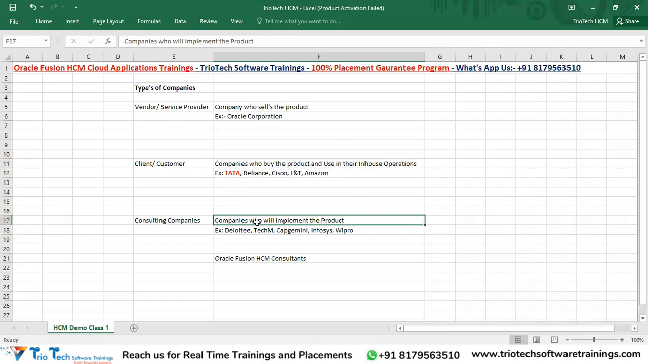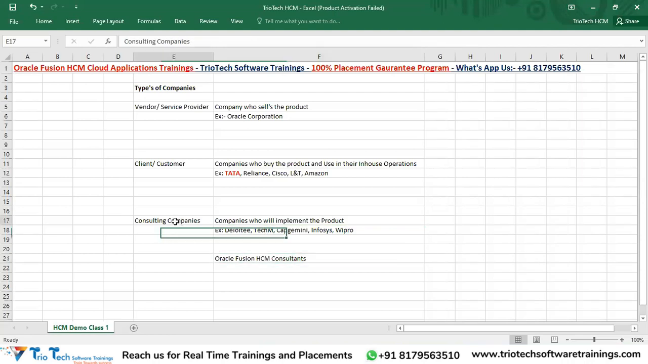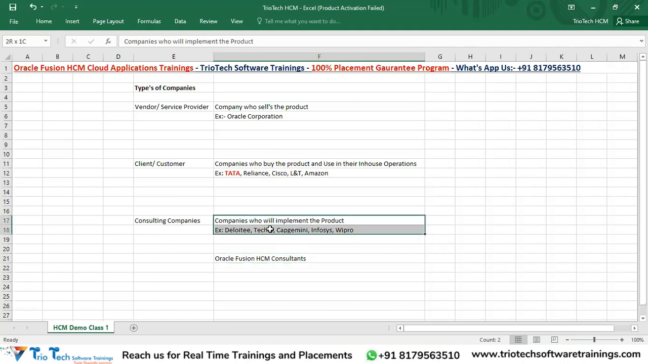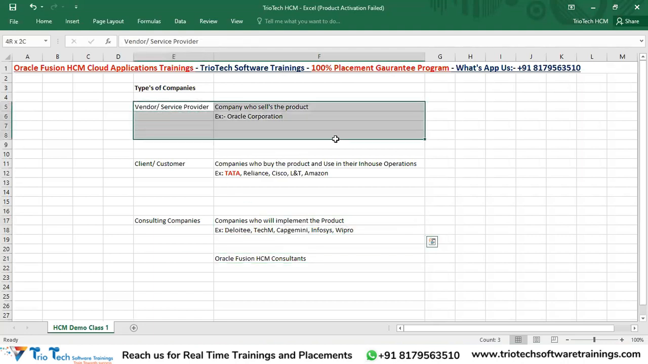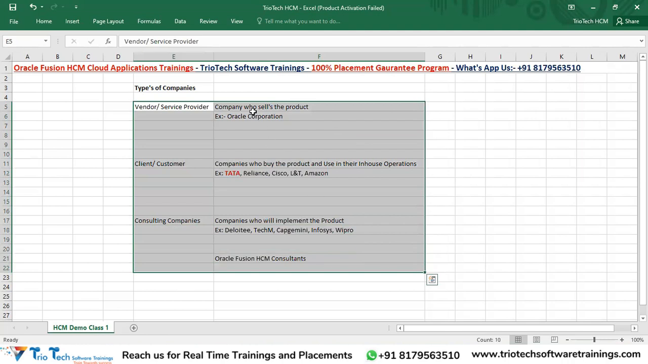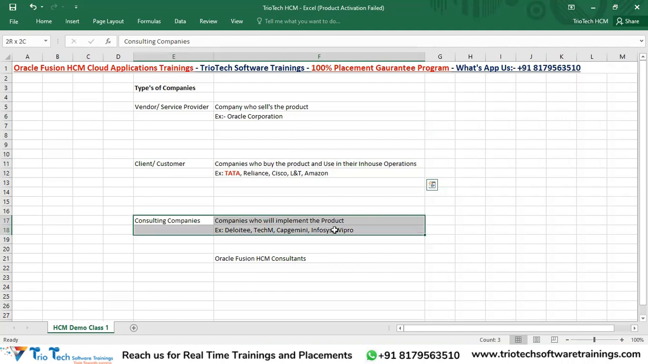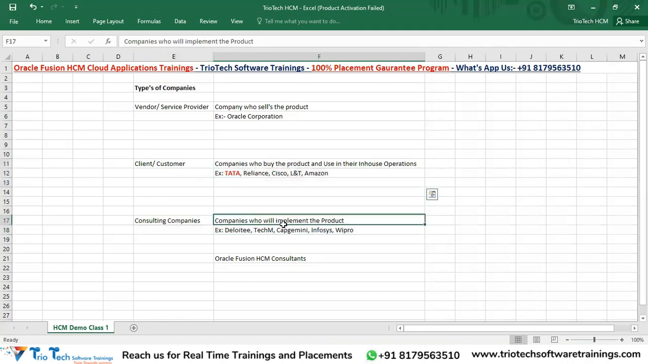Now coming to the functional and technical part, I will take up later, team. But once you learn this technology, your landing position will be here. We will be working in the consulting companies in the market as software engineers or HCM consultants on Oracle Fusion technology in these companies. So I hope everyone understood who is the service provider, who is the client or the customer, and who is the consulting companies in the market, what they will do in the market. I hope everyone understood, team.